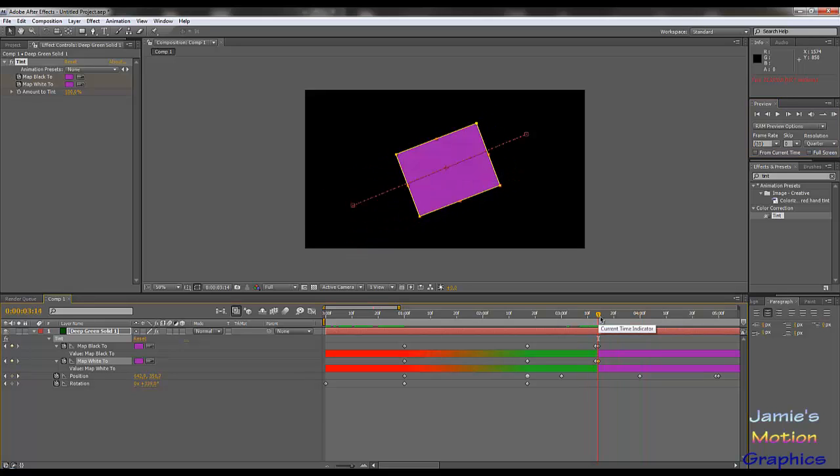So just learn to use it, learn to be very precise with where you put your keyframes. Don't just do whatever, just learn how it works first.